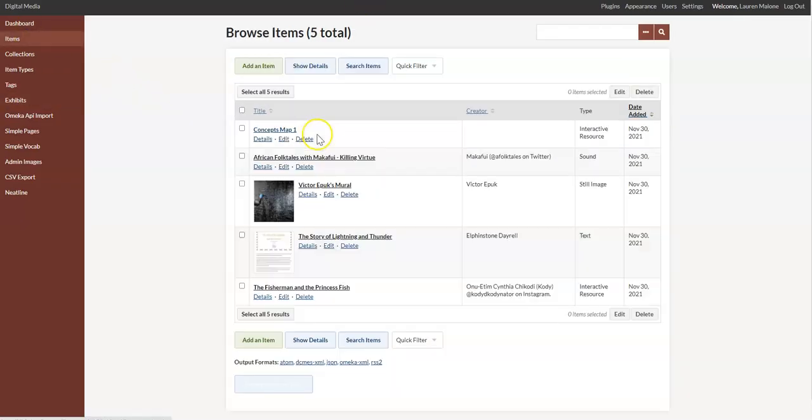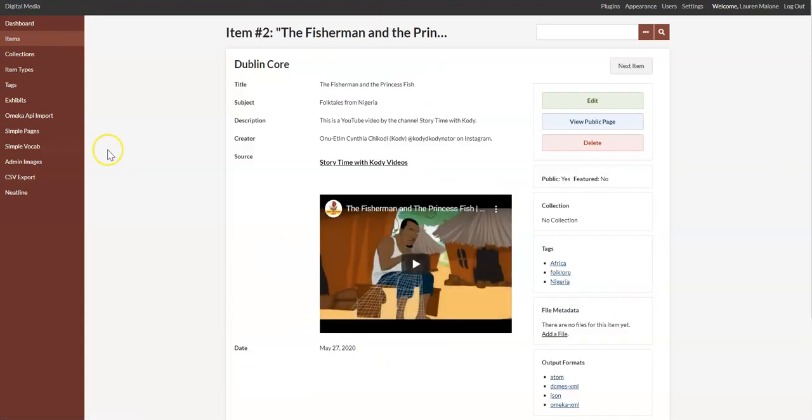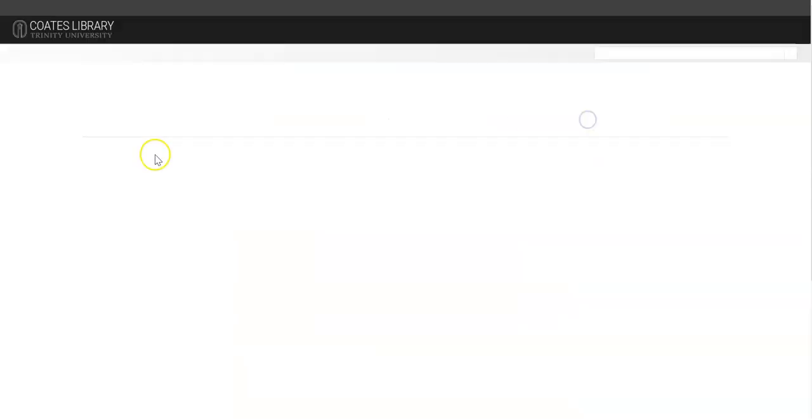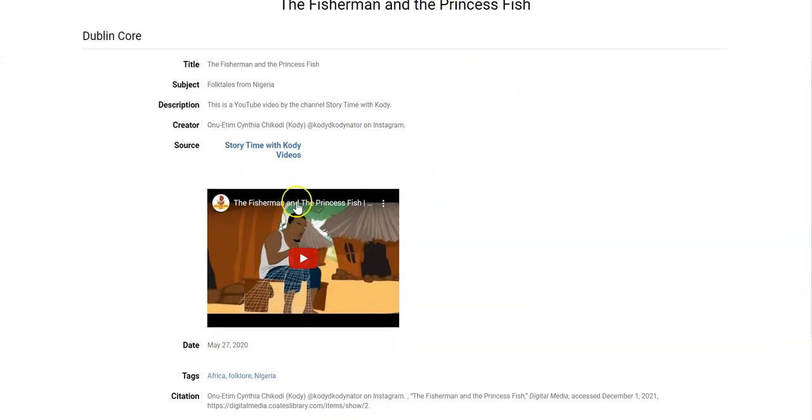So exhibits are made up of items, and this is just anything that you add to the Omeka online museum itself. And so I've added a few different things just so we can see. So I'm going to just take a look at a few of them. On this page, and you can view the public page too, we have a video. I actually put this in the source area, and so I embedded this from YouTube, but you can have video.